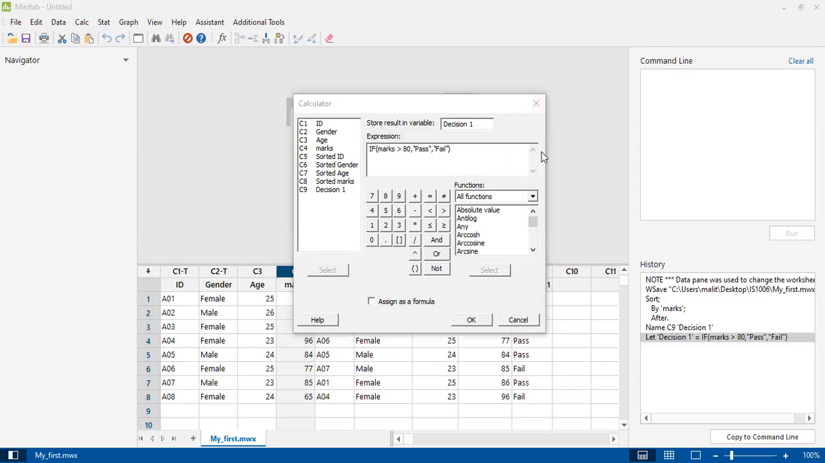So now let's go to part two. Due to the higher pass margin, they have given that the students who got more than 80 marks have passed the exam. So it seems like a little bit unfair, so the students are asking for another chance.